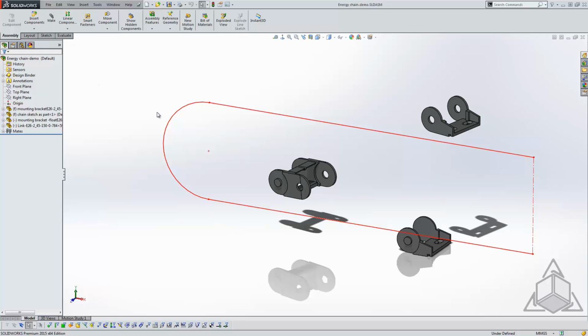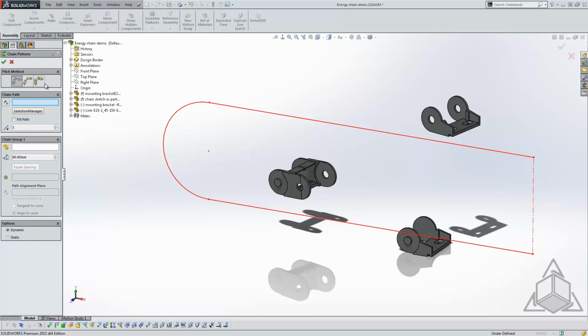But just knowing that the capability is there is really nice to keep in the back of your mind. So what we're looking at is a new component pattern for assemblies, and that is called the chain component pattern. The chain component pattern has 3 different variations to it. I'll show you them all real quick here. It won't take us too much time. All we need to do is pick a path. So we have this little loop of path here.